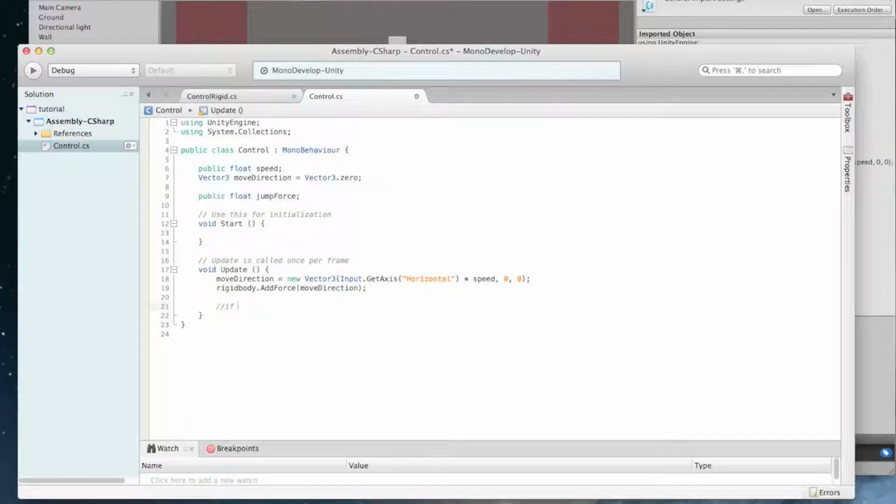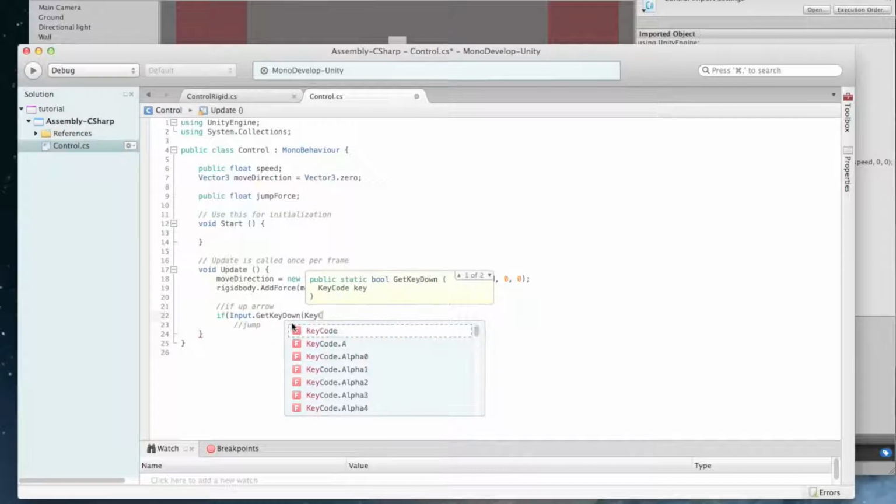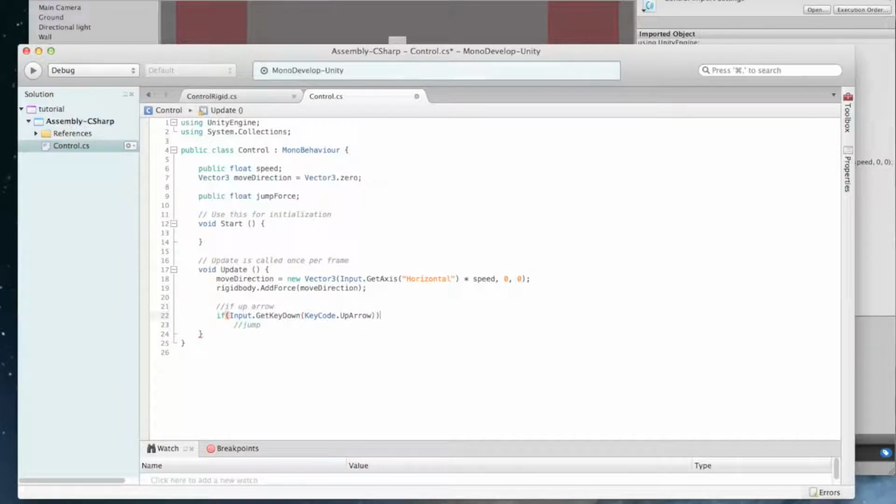So we can start by saying if up arrow, jump. That's what we're doing. We'll write it by saying if Input.GetKeyDown. So there's GetKeyDown, GetKeyUp, and GetKey. I recommend when you're not sure about things like that, just Google them. There's a lot of information out there on Unity. KeyCode.UpArrow. Open bracket, close bracket. And then we're going to make it jump by saying rigidbody.AddForce.